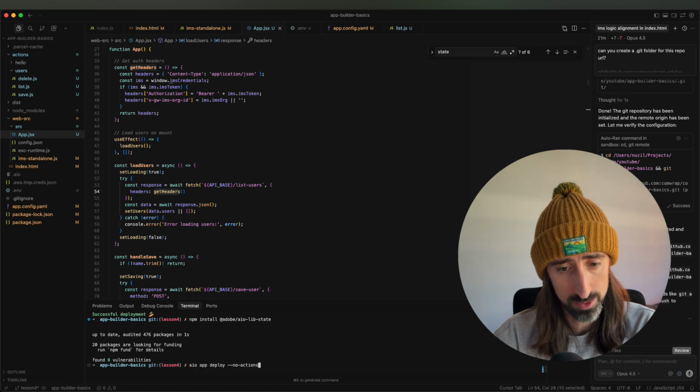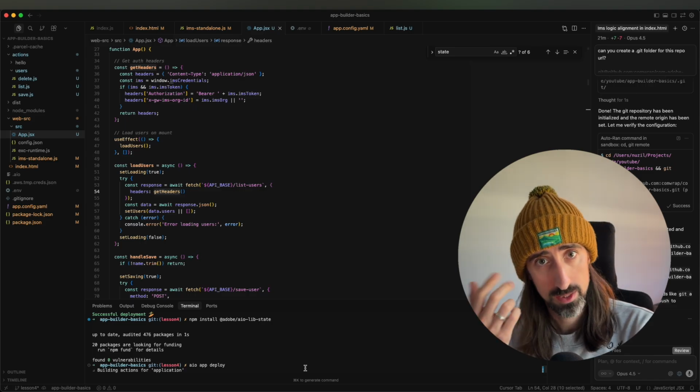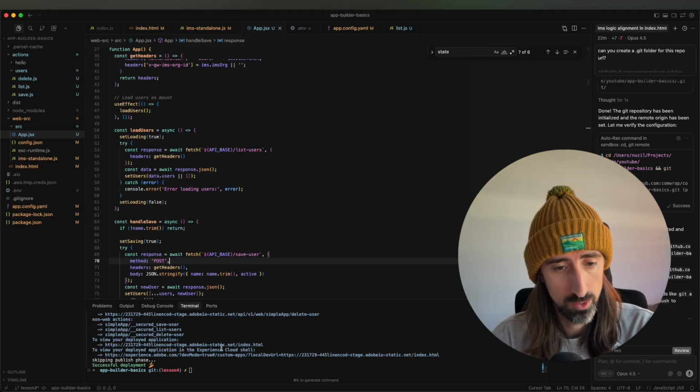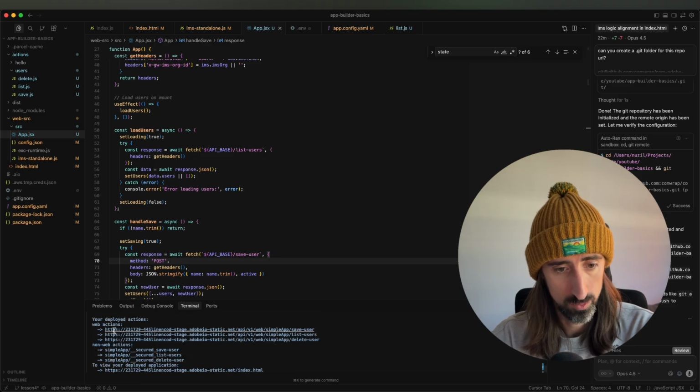Let's deploy all this stuff that we have here. I know we haven't touched the save and delete yet. We'll come to this. I just want to do the list first. As you can see, our actions have been deployed. We now have save, list, and delete, those three actions here, which are web actions.